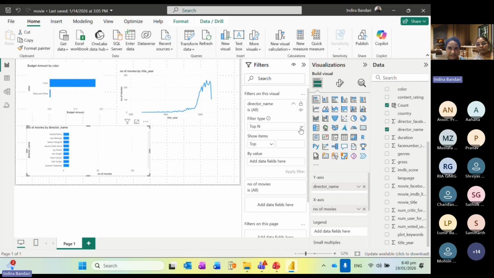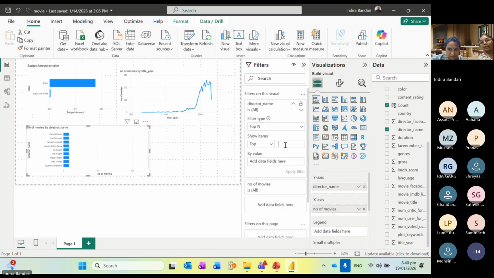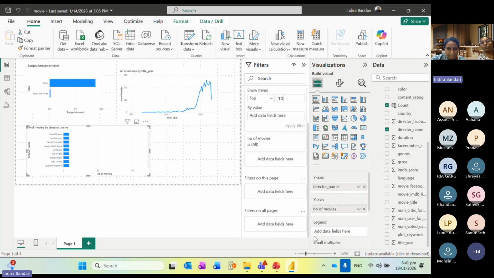Can you all see the drop down filter type? What do we choose here? If we want to see the top 10 directors, top N, right? So choose top N. Then you have show items, and because you want the top 10, you just give 10 as the number. Did you all do that?